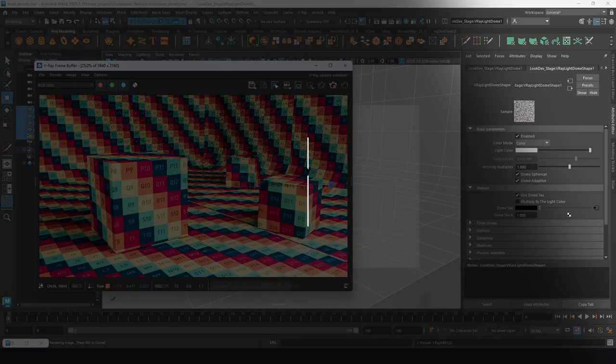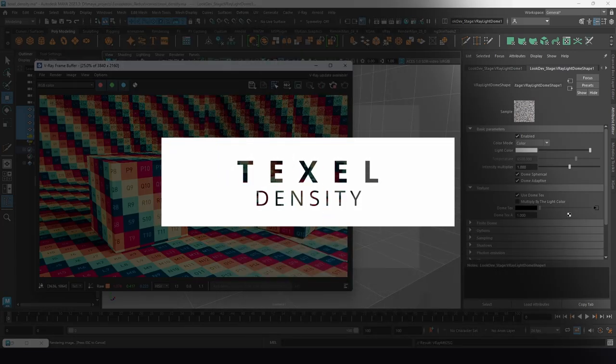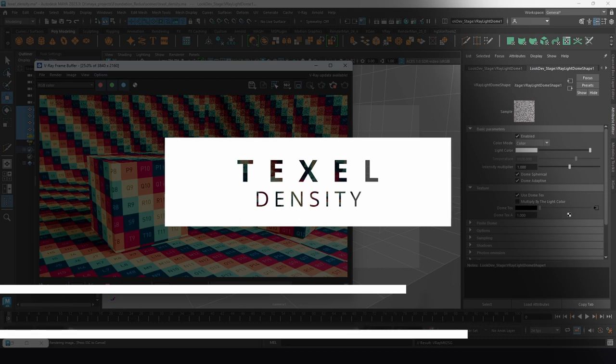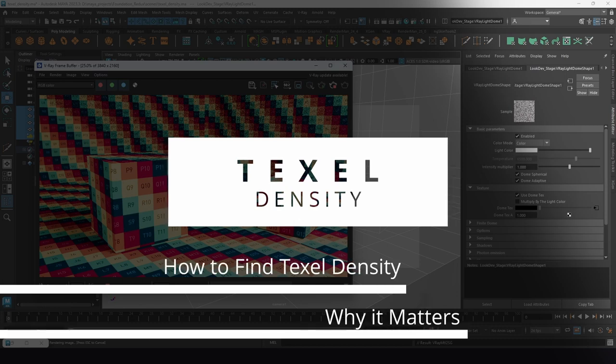In today's video, we're going to talk about Texel density, how to calculate it, and why it's one of the most important CG skills that even a lot of pro VFX artists don't know that well.